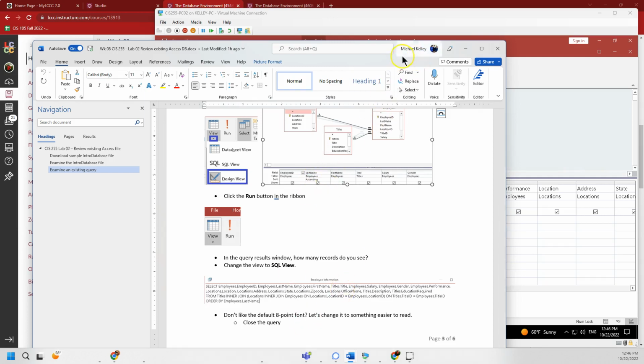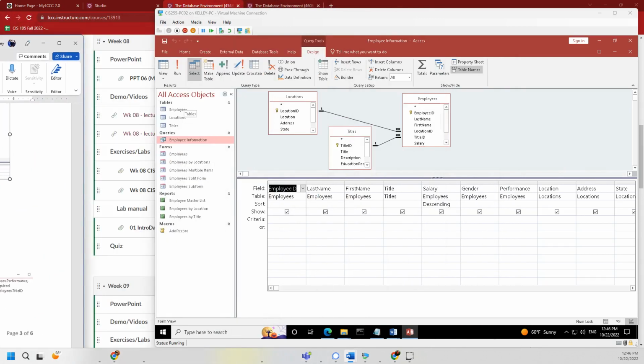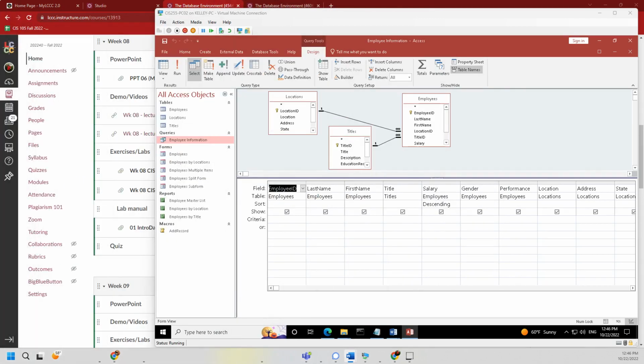Later on in the lab, I ask you to change the sort order and then to add yourself or add a fake record, so to speak. So I'm changing the sort order from last name to salary. I'm changing the sort order from ascending, A to Z, to descending, Z to A. Now this applies to numbers as well. Highest number to lowest number in descending order.